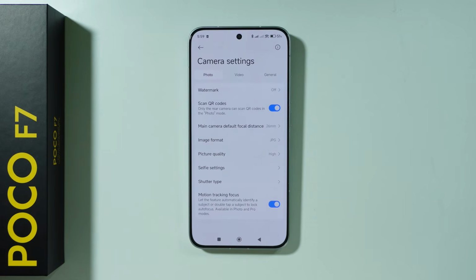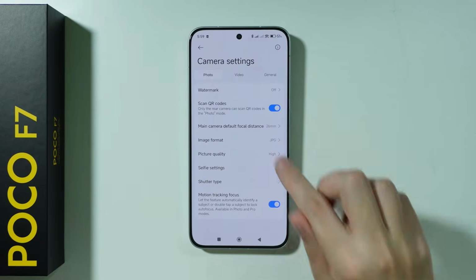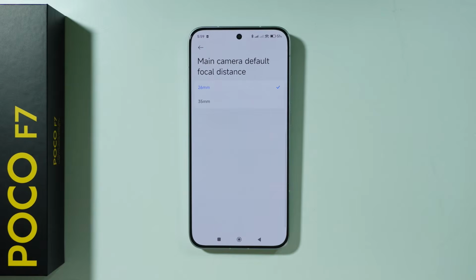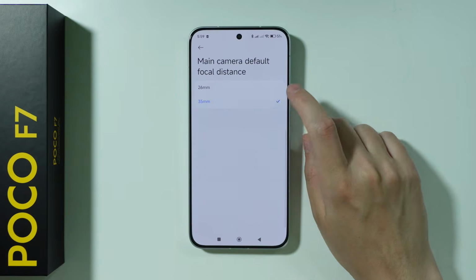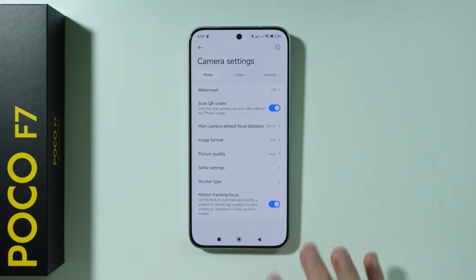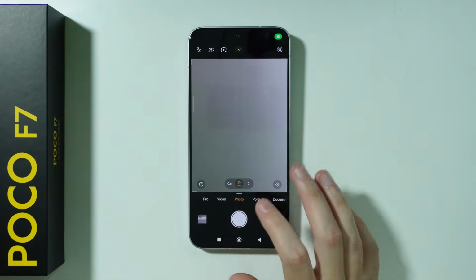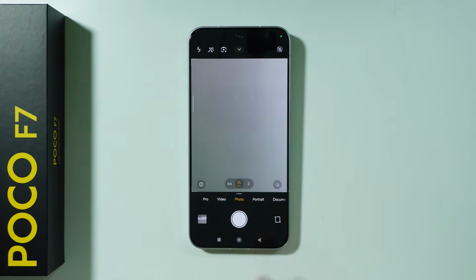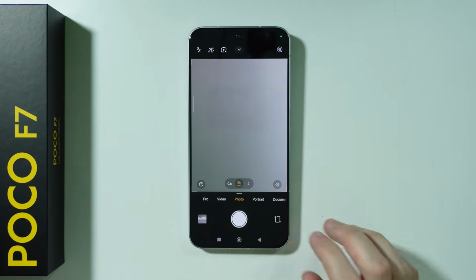Over here in camera settings in the photo section, we can also set the main camera default focal distance. By default, I believe it is set to 26mm as I have it right now, but of course we can also switch to 35mm. The focal distance can still be changed by simply tapping on the zoom value. So we can switch between 1x, which is 26mm in this case, or 35mm, which is 1.3x.